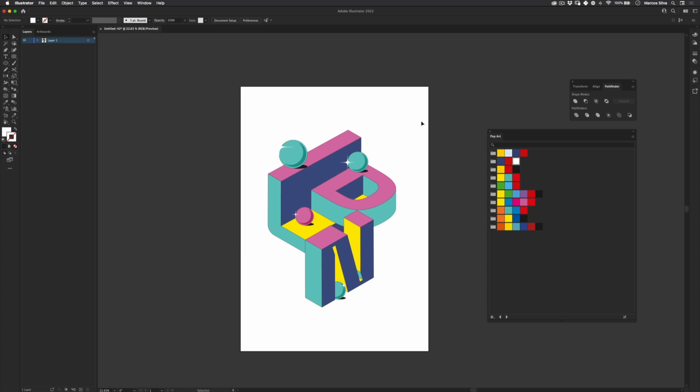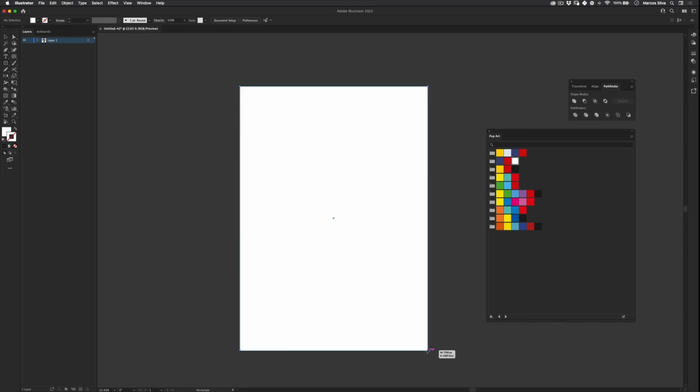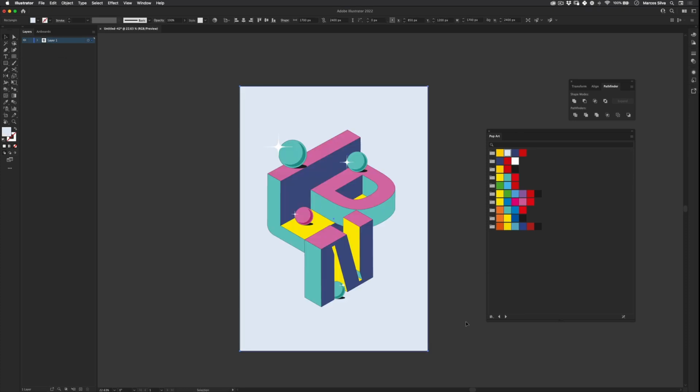Amazing, now to finish, let's go to the toolbar, select a rectangle tool and let's make a background and apply a nice color to it. And that's it, our post is ready.